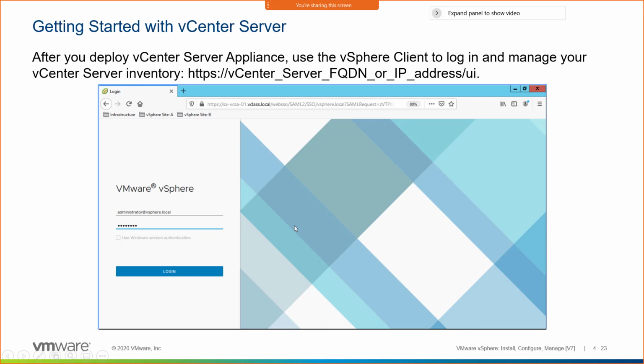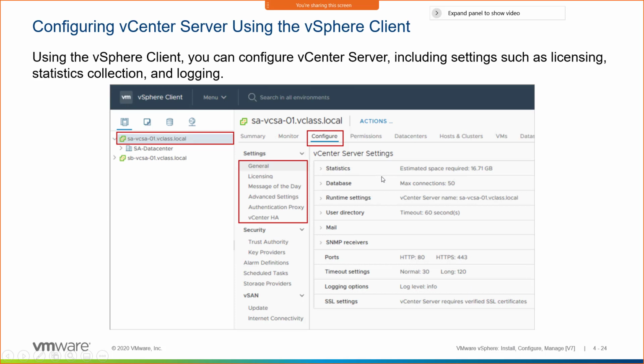And getting started with vCenter. After you deploy vCenter Server Appliance, use the vSphere Client to log in and manage your environment. So this is the URL that we need to remember. It's the machine name, fully qualified domain name or IP address, followed by /ui in small case. It's not capital, it is case sensitive. Once you put small case ui, you get this HTML5 client, which is light. And that's how it will look when we are connecting.